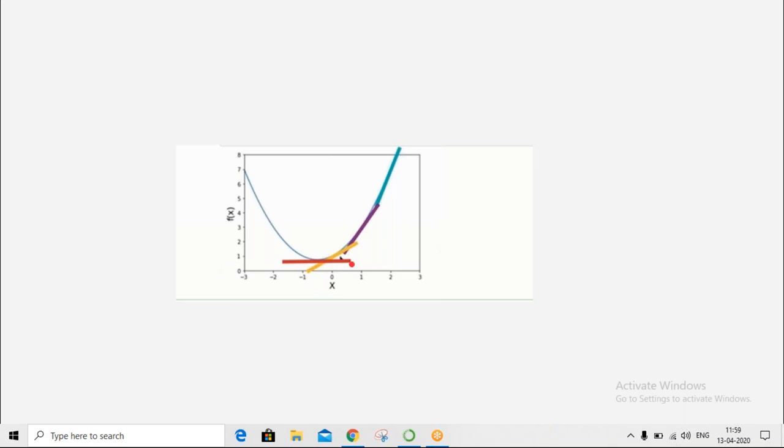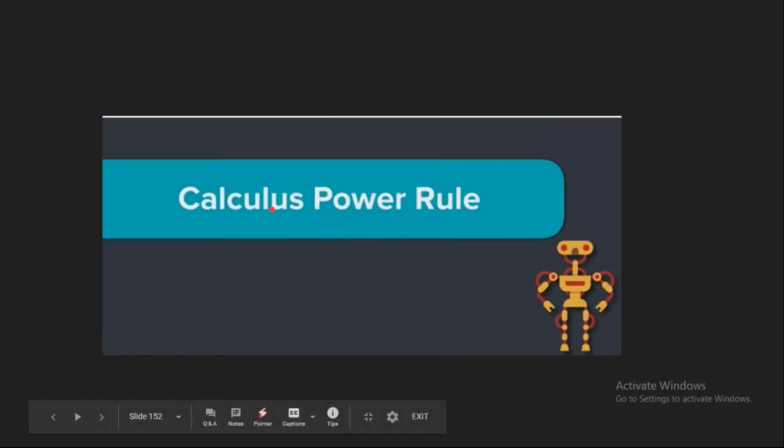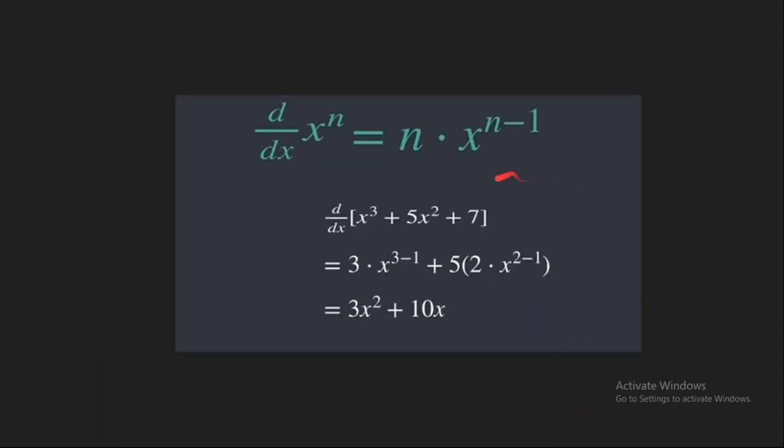So that can be only achieved with the help of derivative, because derivative is going to tell me what the slope is and which direction I should move. I'll give you a better idea of this in the next slide. For that, we need to do the calculus. To solve this problem, we need to have an understanding of derivative, and that's the calculus power rule.